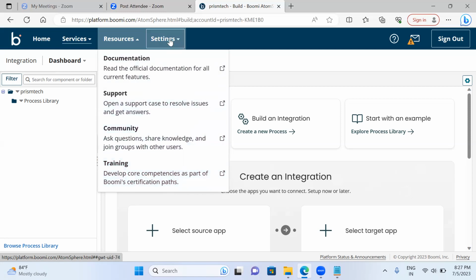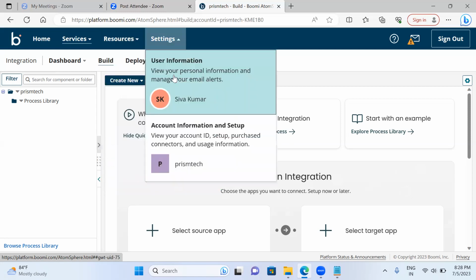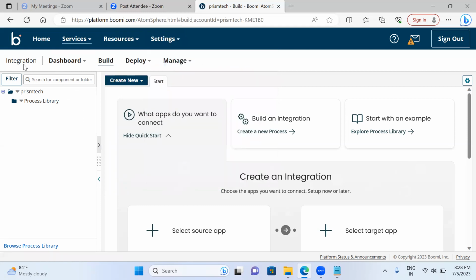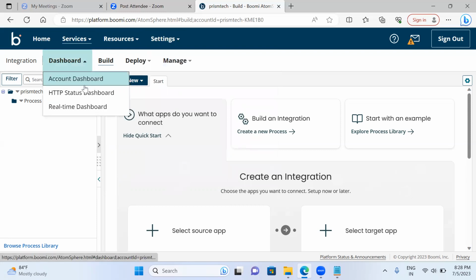When it comes to the settings page, we will have only the user information and account information setup. These are related. Here we have the dashboard. Dashboard means we have the account dashboard, HTTP status dashboard, and real-time dashboard. Account dashboard means the total information related to this particular Boomi account.